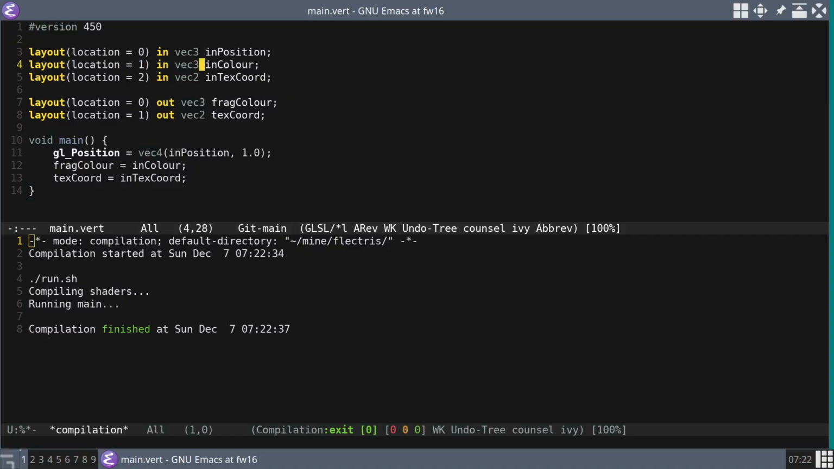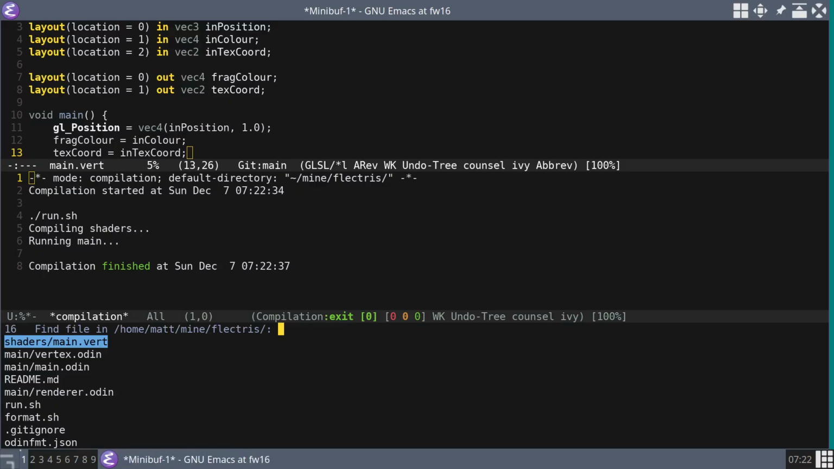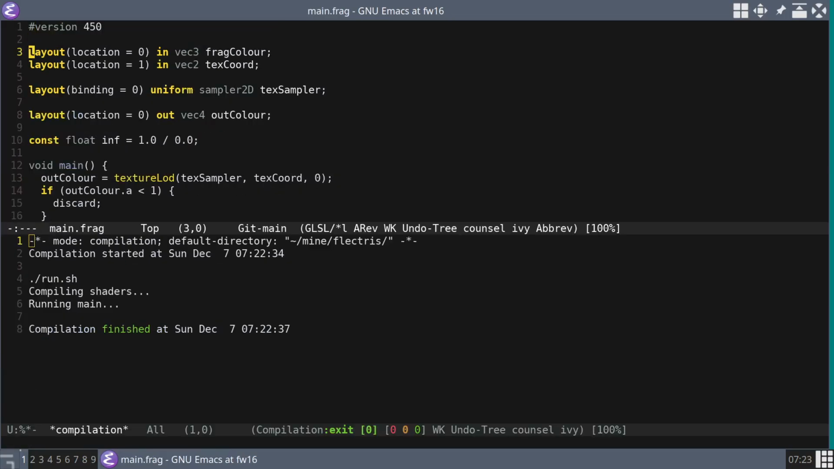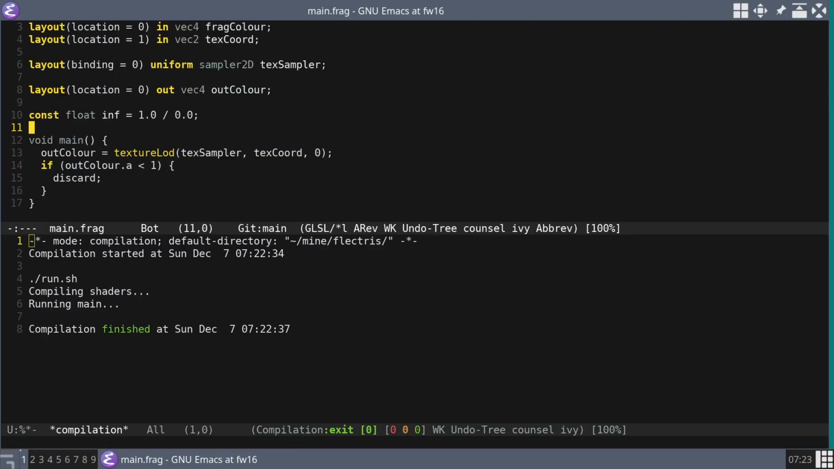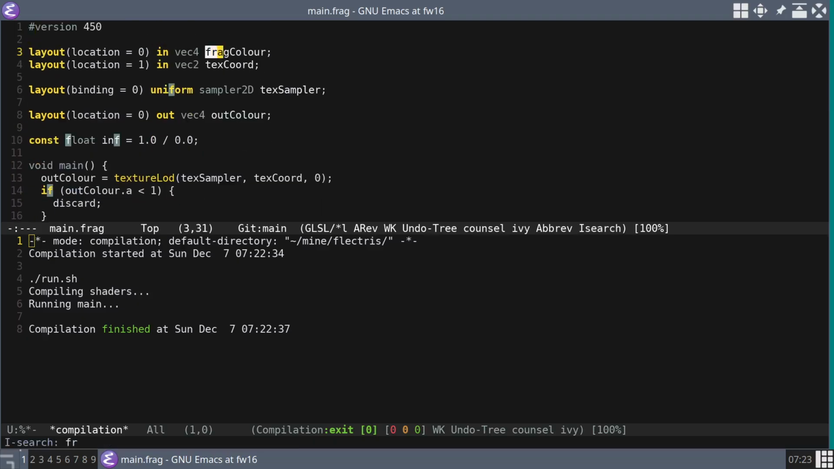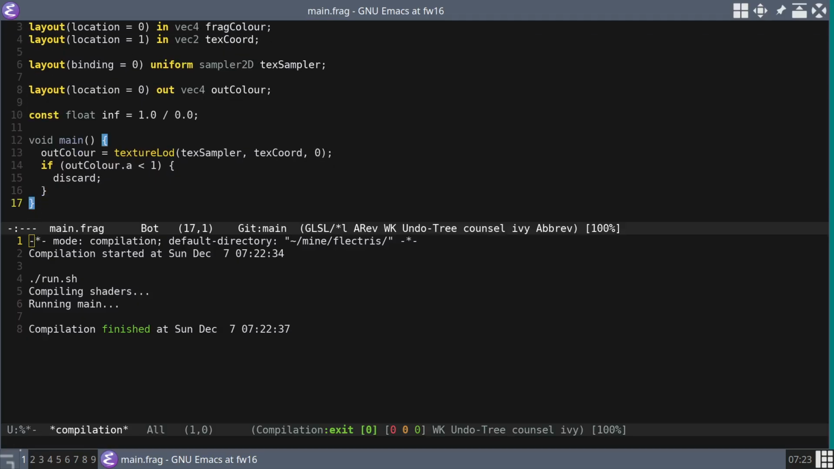If we go to our vert shader, color is now a vec4. Frag color is a vec4. Texture coordinates, and they will pass through to our fragment shader. That's a vec4. Is frag color even used anywhere now? It is not. Right.